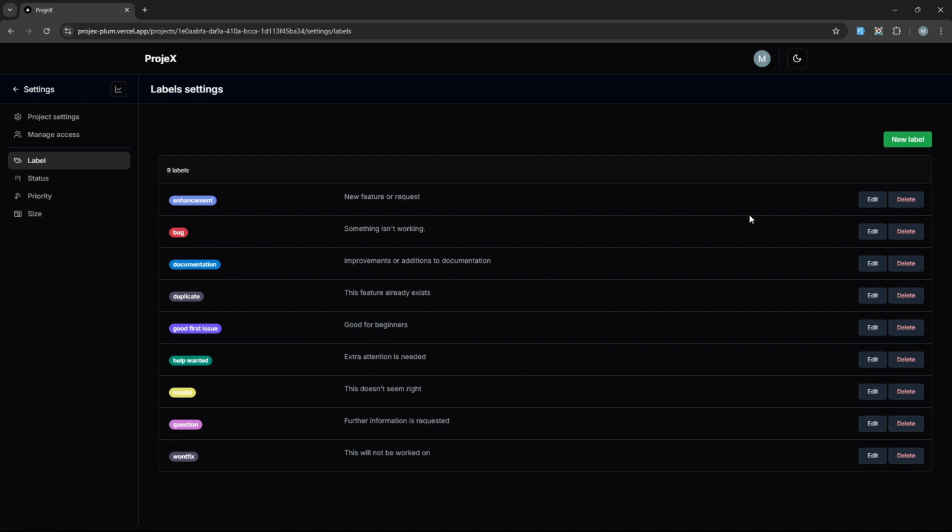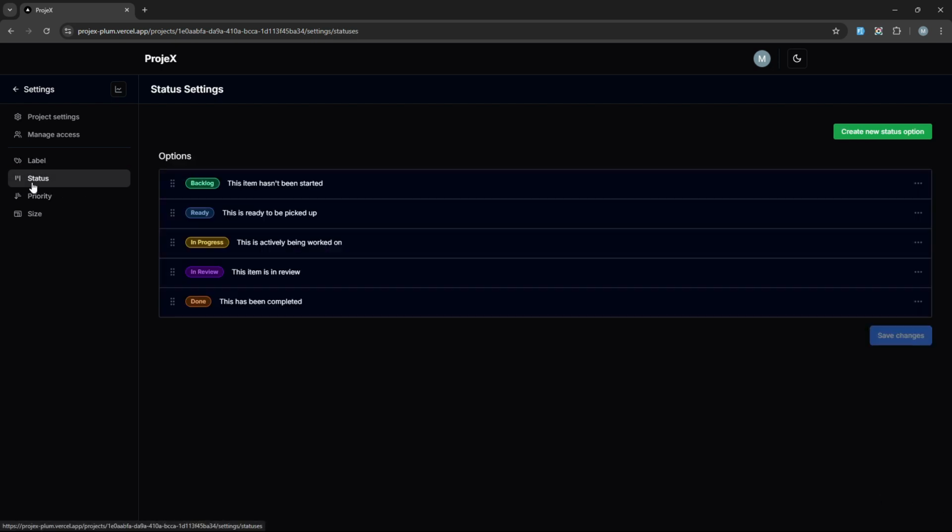You can create new labels from here. You can edit them, delete them if you don't want. If you go to status as well, we have the same thing.